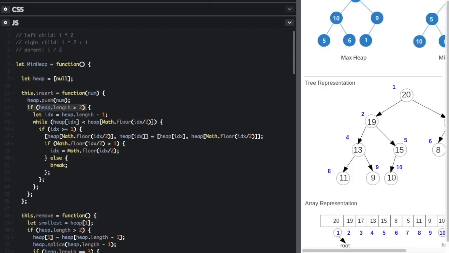Now, if the length of the heap is more than 2, that means there's more than one item in the heap. If it's less than 2, there's 1 or 0 items in the heap, and that makes things really easy. But let's say it's more than 2. So we're going to let the index equal heap.length minus 1. So that means we're finding the last index in the heap, while heap at the last index is less than heap. And then see this equation right here? That is the parent equation.